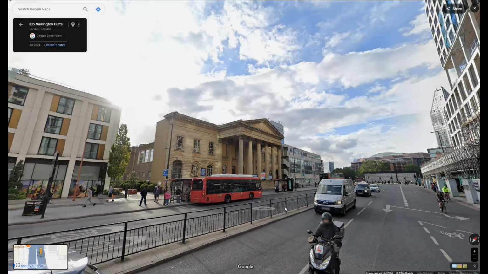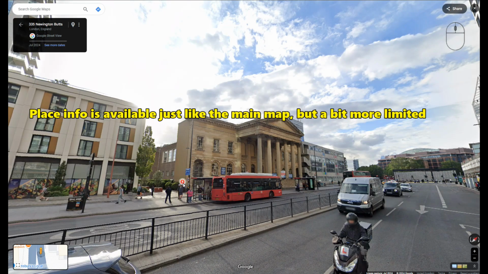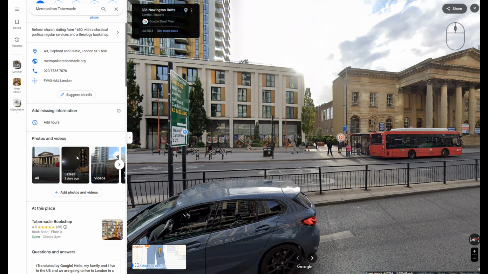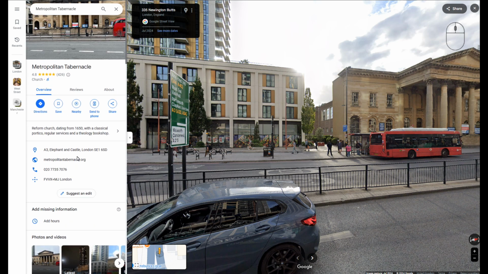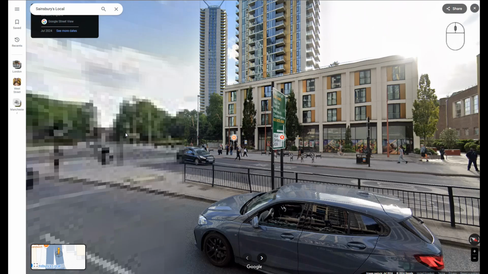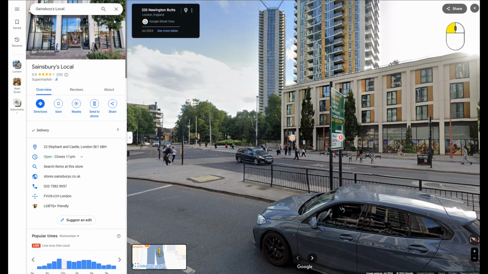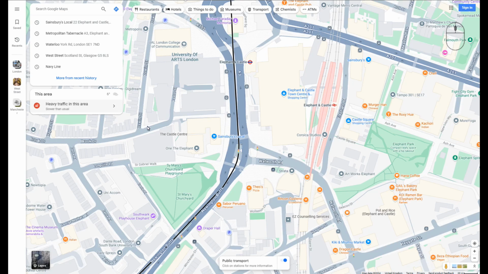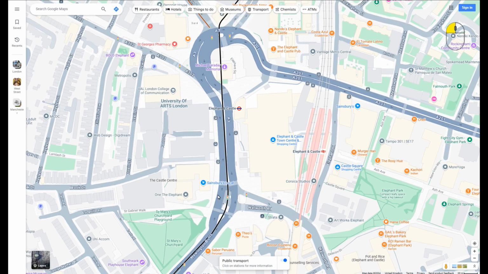Place information is available in Street View, pretty much the same as it is in the maps. The only thing I would say is sometimes there's not so many places listed. Back arrow to exit to the main view. As you can see, you can get details like crossroads, traffic lights, but sometimes you just need a combination of Street View and Map View to get an idea of where you're going.